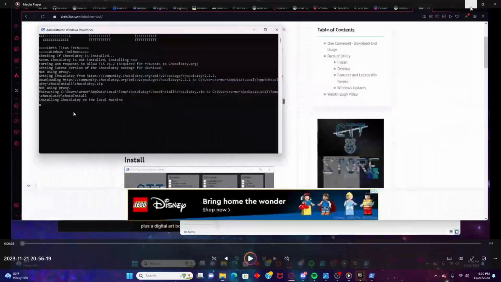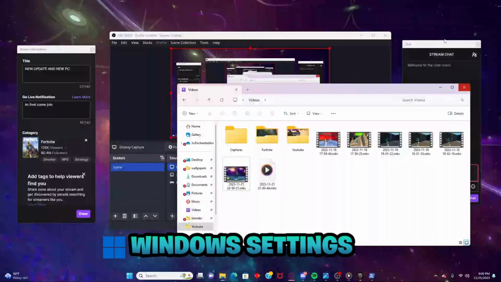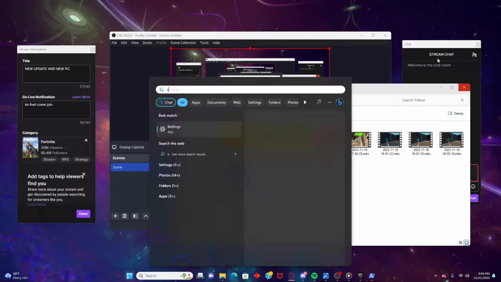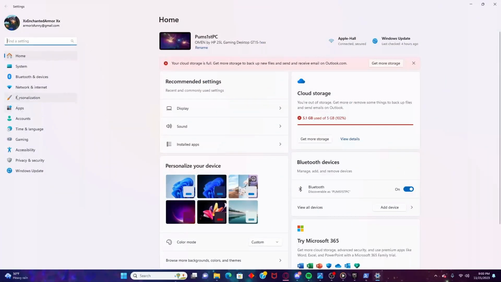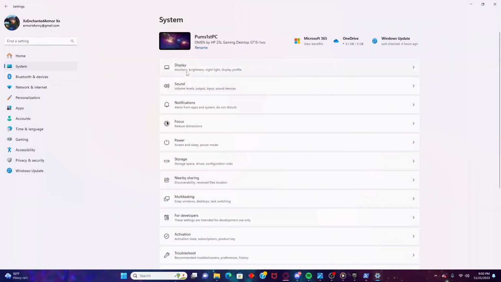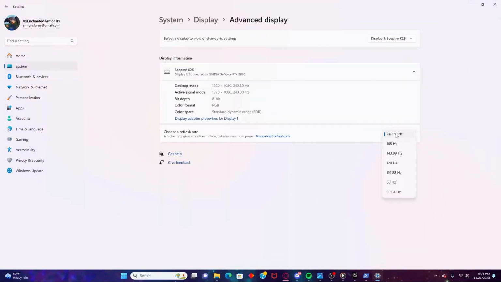Alright, so the first thing you should do to optimize your settings is go over to Windows Settings. So let's head over to the Start menu and Settings. Now you go to System, Display, and then choose Advanced Display. Choose the highest refresh rate you can. Mine is 240Hz, and it'll give you much smoother motion, just like it says.